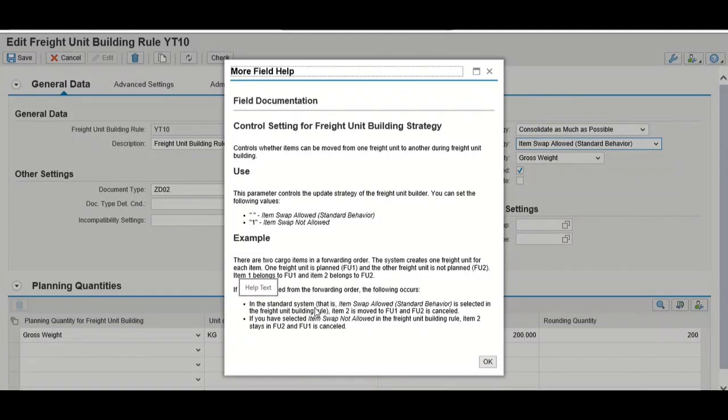In the standard system, that is item swap allowed. If item swap allowed is selected in the freight unit building rule, item 2 is moved to FU1 and FU2 is cancelled. If you have selected item swap not allowed in FUBR, item 2 stays in FU2 and FU1 is cancelled.